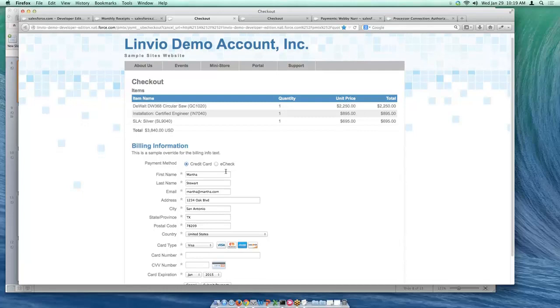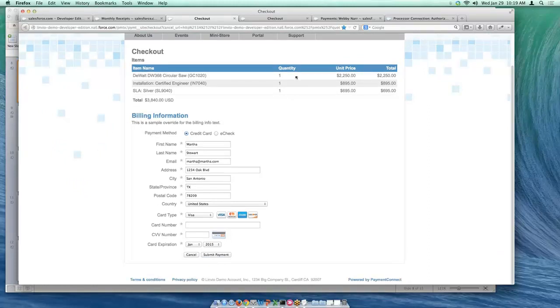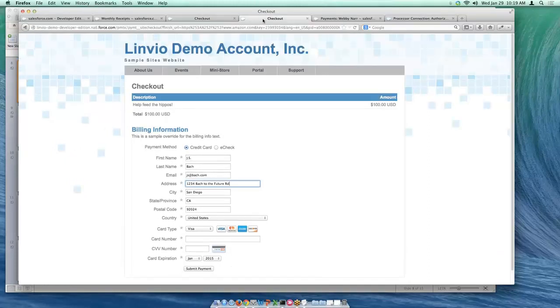Same kind of example. They're going to be doing an online checkout that's almost the same as if they were inside of Salesforce. The difference is they can't control the amount. They basically can just put their own contact information in, billing information, and then submit the payment. The second one that we have is for one of our donation pages. This Help Feed the Hippos page makes a $100 transaction.